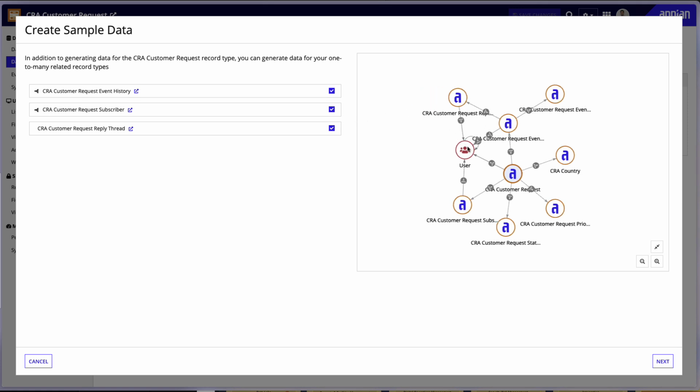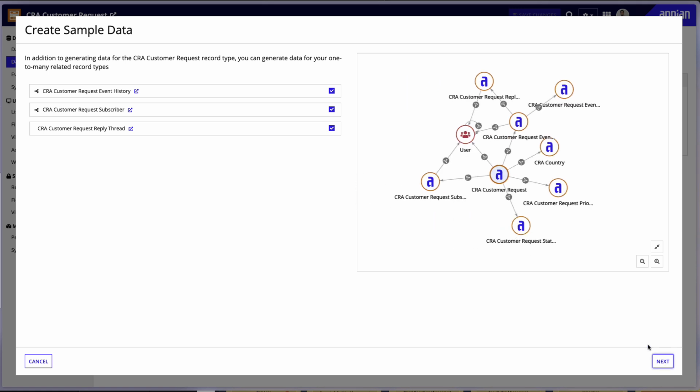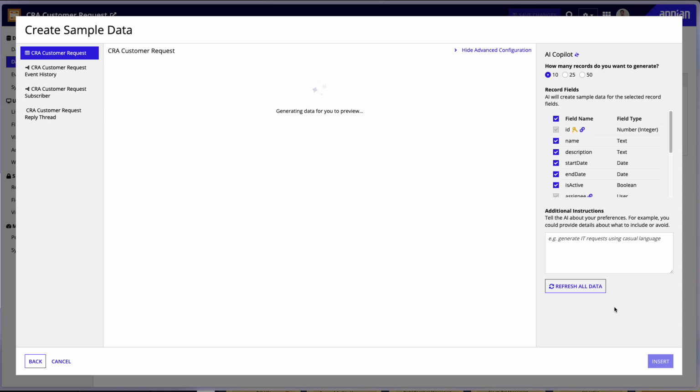You can see our data model is built out a little bit now because we've got our event record on there, as well as a few other pieces. So it's now using a large language model to generate sample data for this record type. It will just create generic data, but we'll have the option to fine tune this.